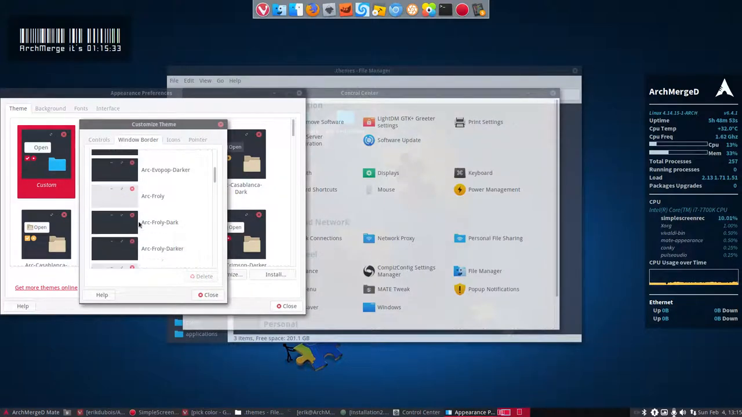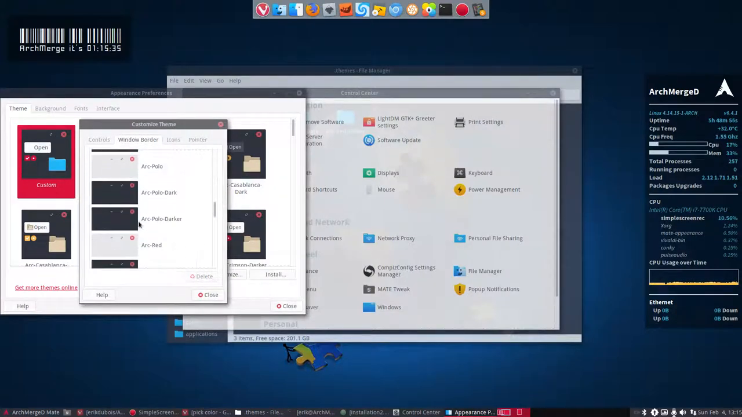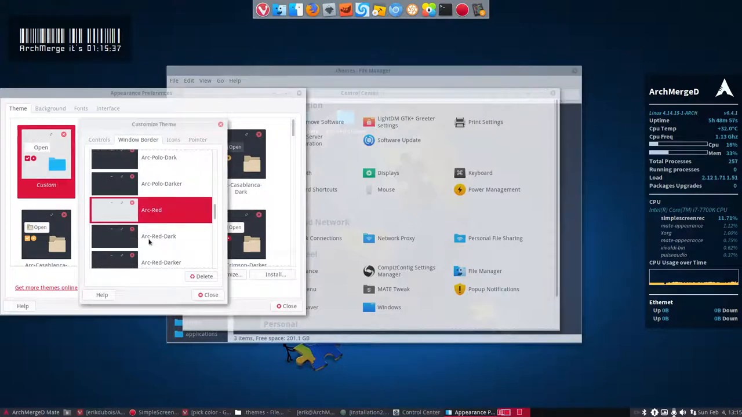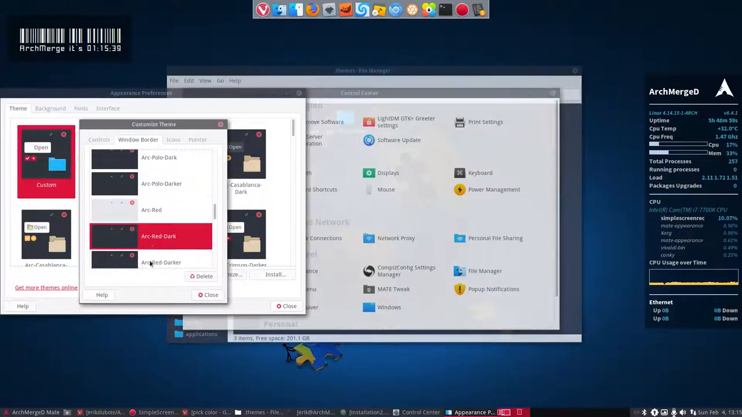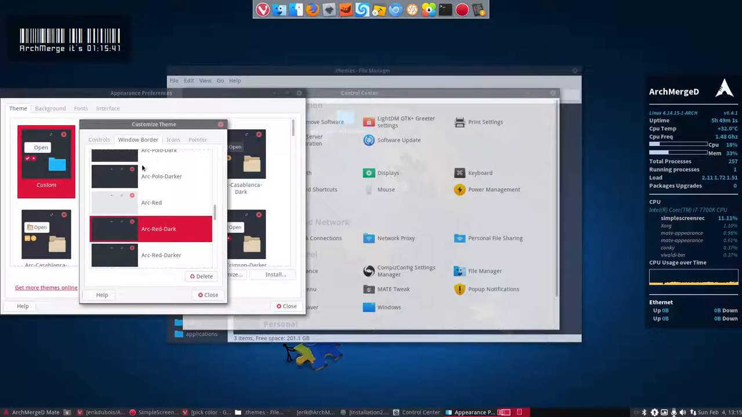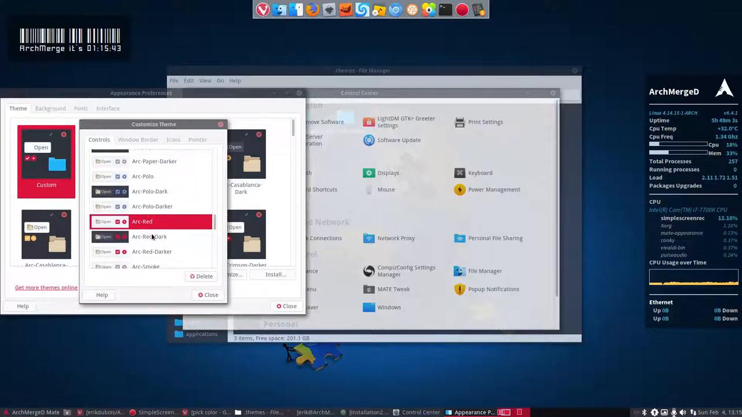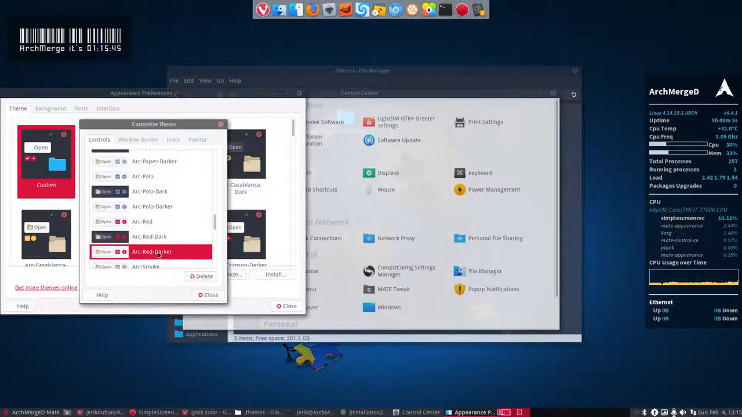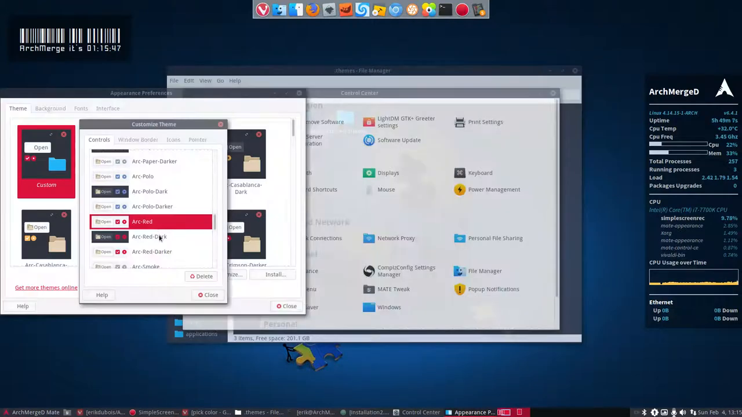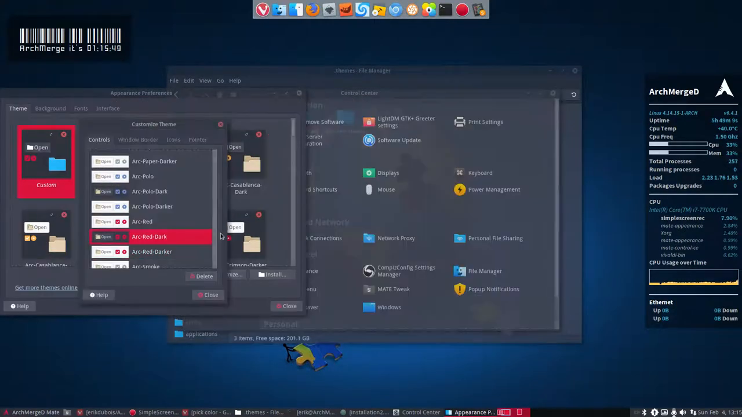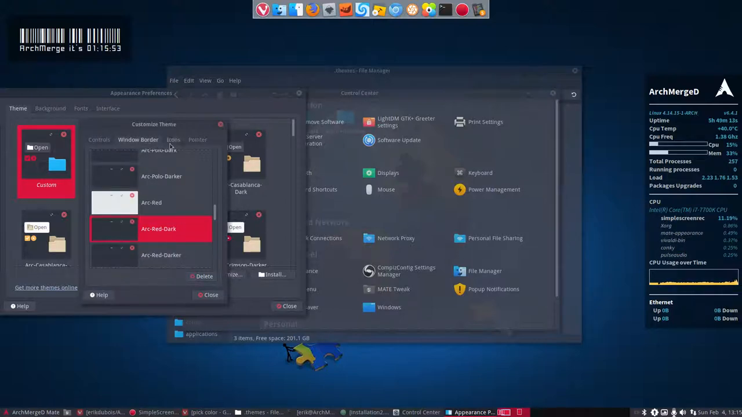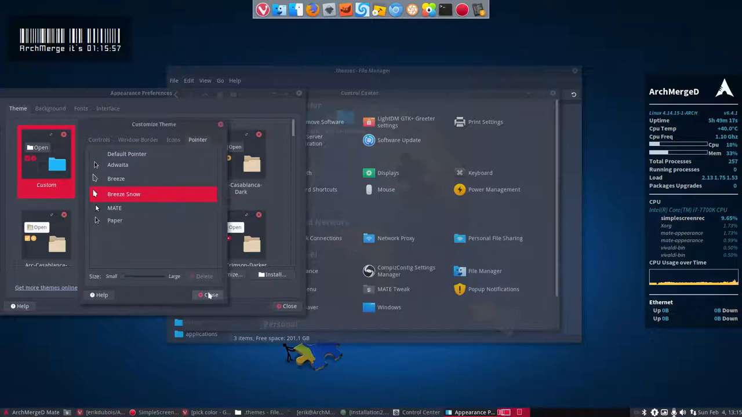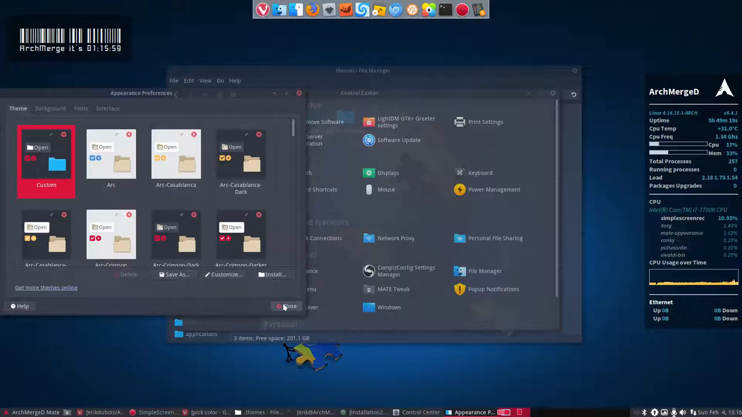We should change, but it doesn't make a lot of changes. So this one is another border, that one we can change. But we have Arc Red Dark and Arc Red Darker. So three variants are always possible in Arc. You know I like this one, a little softer for the eyes. And then you choose your icons, if not already set, and cursor. And there you go.